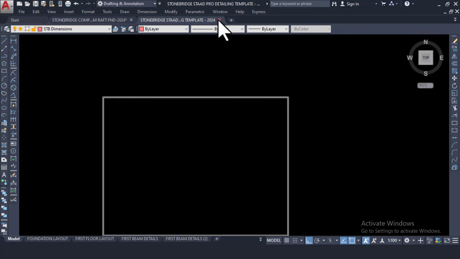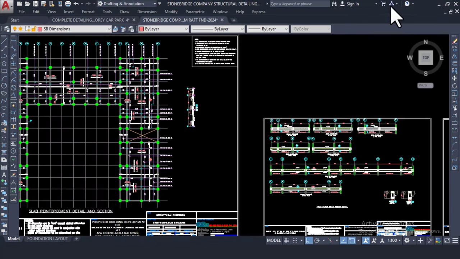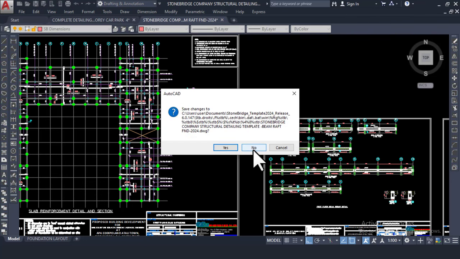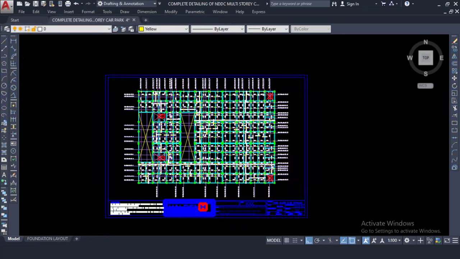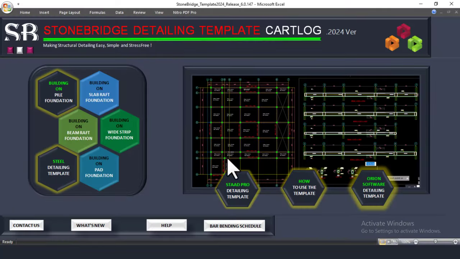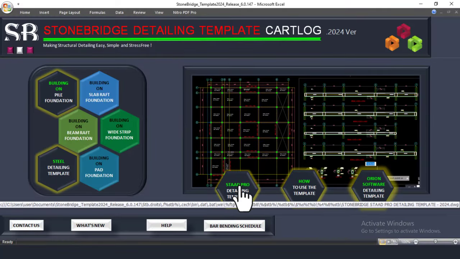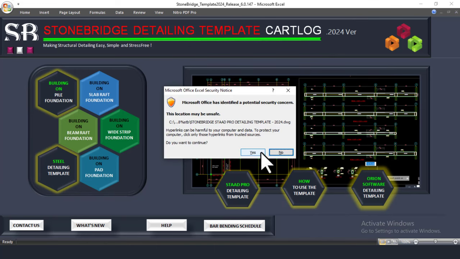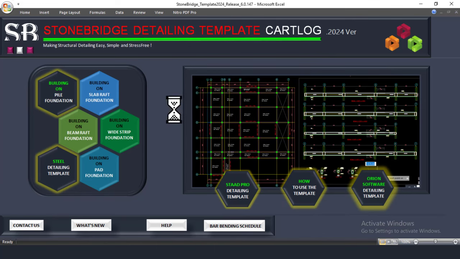Okay, let me just close it and then open again for you guys to see how it opened in AutoCAD. Okay, so I'll close these two templates now. This other one too should be closed. I'll just say no, don't save. So I'll just minimize right now and then open up this right now. So I'll open again right now on Staad Pro here and I'll say yes. So I'm saying yes now.